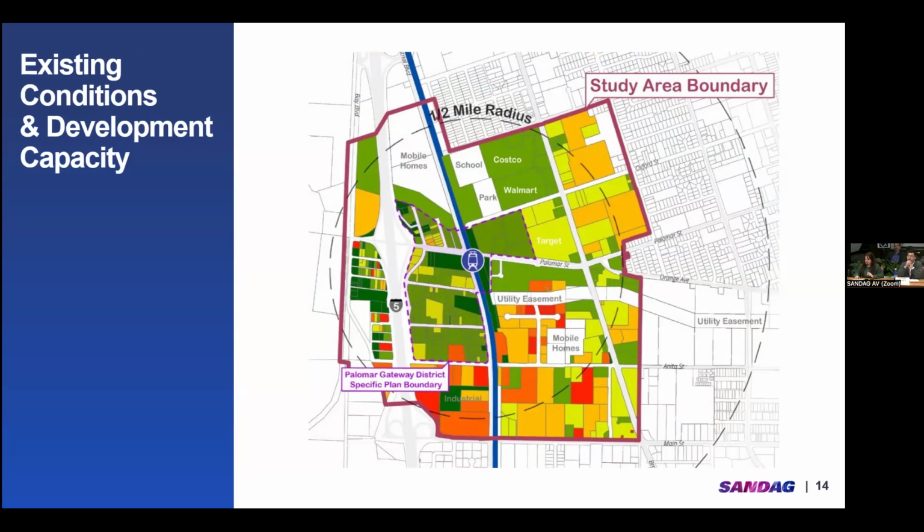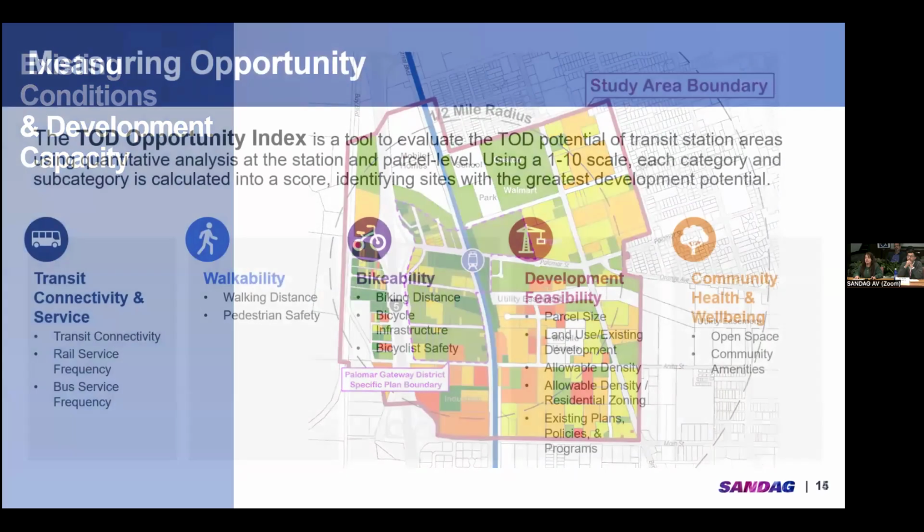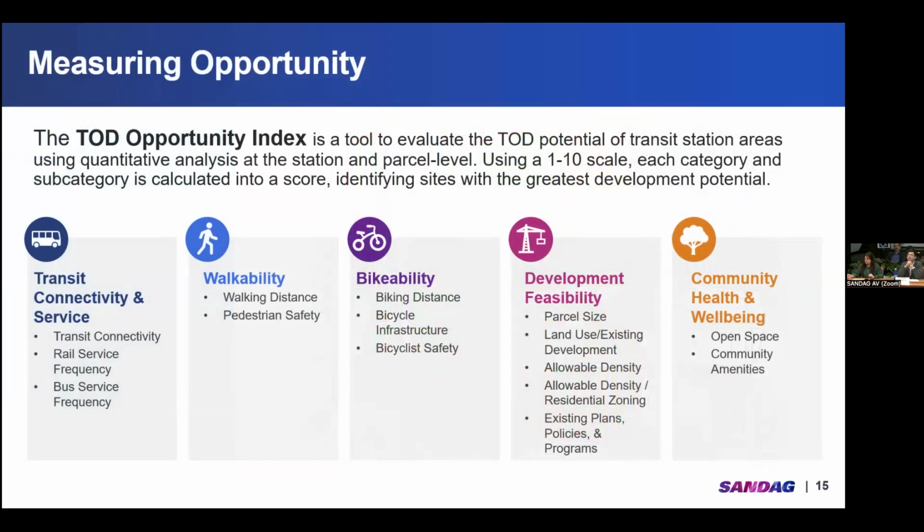We set out to analyze why and make corresponding recommendations. With initial analysis complete, we then set out to measure opportunity for TOD potential to help us inform our overall report and implementation strategies. While SANDAG doesn't have land use authority, we're working closely with the stakeholders to provide these recommendations and resources. So this task included utilizing a TOD index with scores for subcategories and categories for transit connectivity, walkability, bikeability, development feasibility, and community health and well-being.